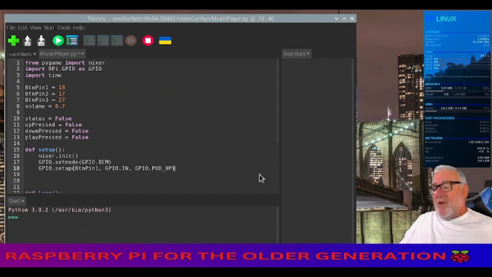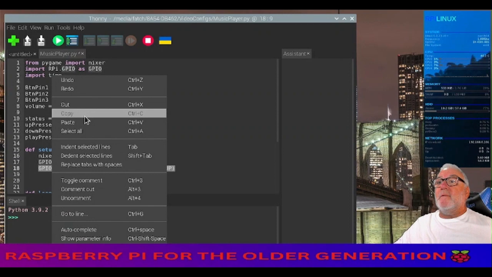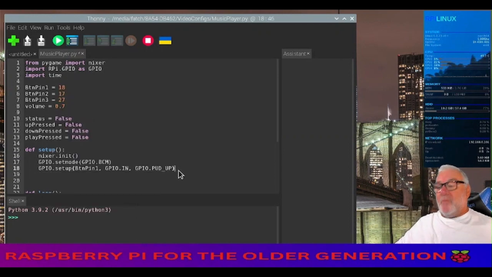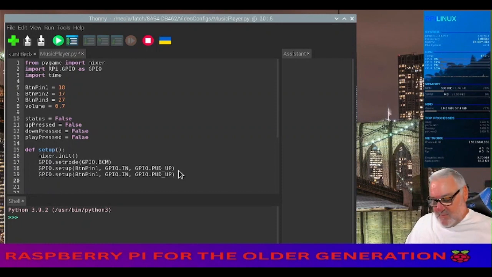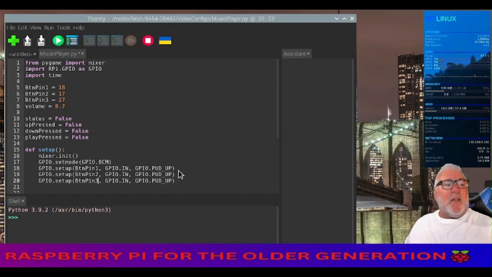Now we need that for all 3 pins. The easiest way to do that is to copy. You can press Control C, Control V, enter, Control V. There's 2 enters. Now all we need to do is change the pin number. So we come here, change that to 2, change that to 3. So far, so good.